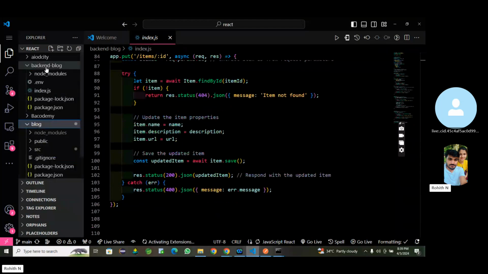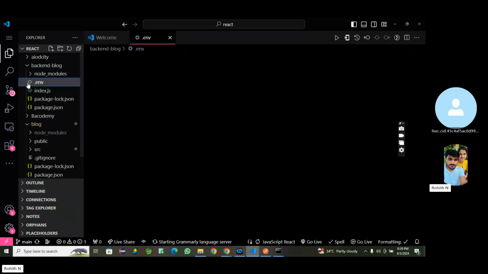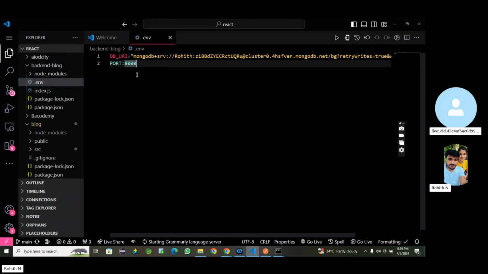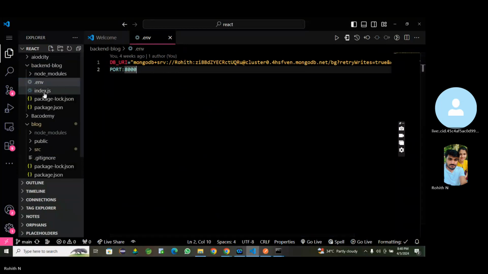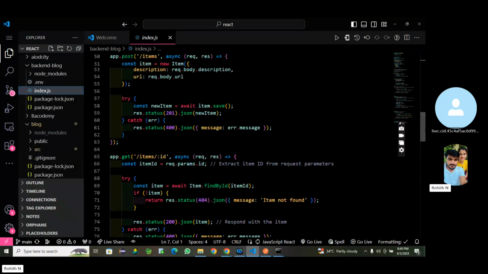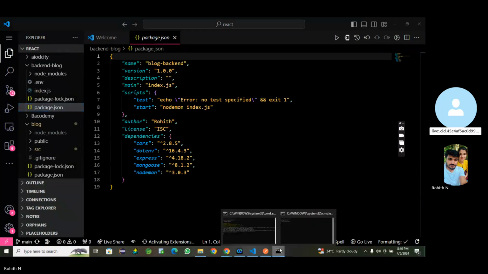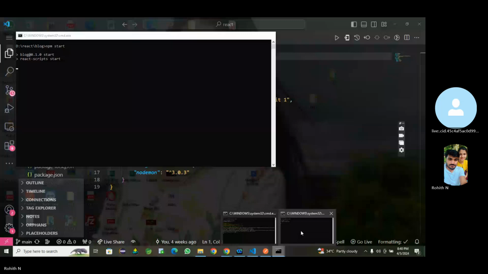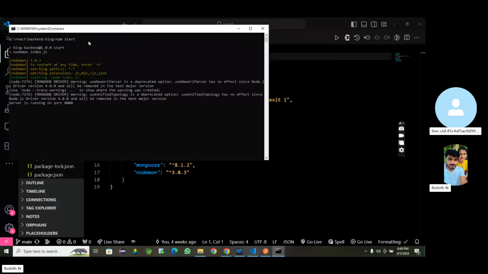This is my front end. I have made two separate folders: the blog app for the backend and the blog for the front end. This is my env file, to configure. This is my index.js from which our Node.js project gets started. You know how to create a Node.js project, so I'm repeating. This is the backend code running part, and this is my front end part.